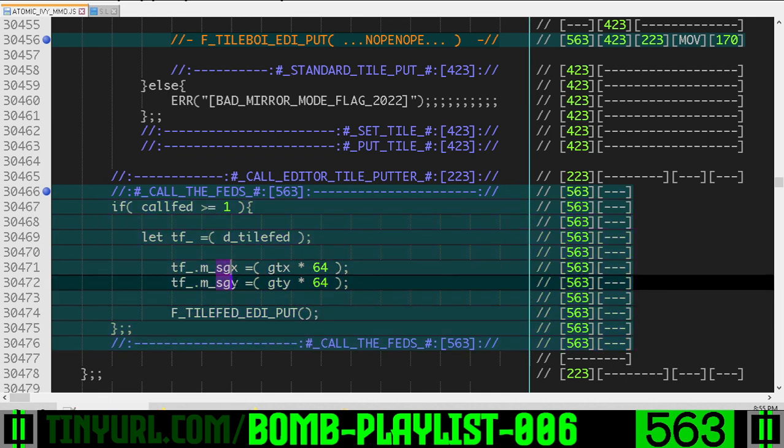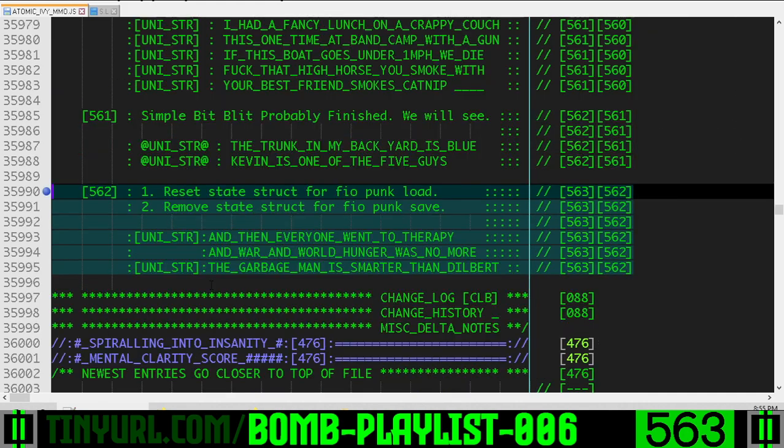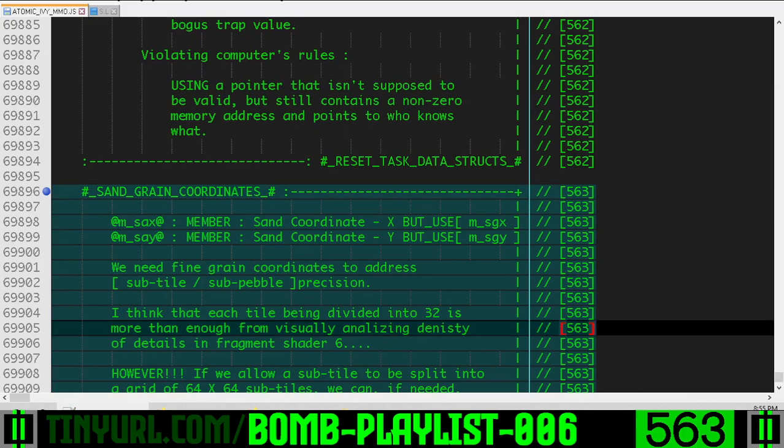And so you can see we're getting SGX and SGY by just dividing the global tile X, global tile Y by 64, because the SGX and SGY has 64 times the precision. Here we're calling eddy put right here. And that's it. Here's what we did previously, and here's all our footnotes.